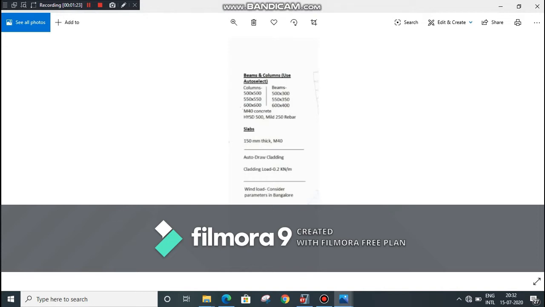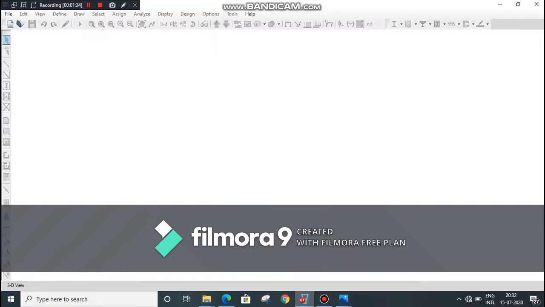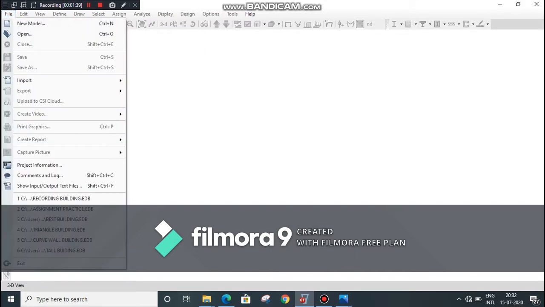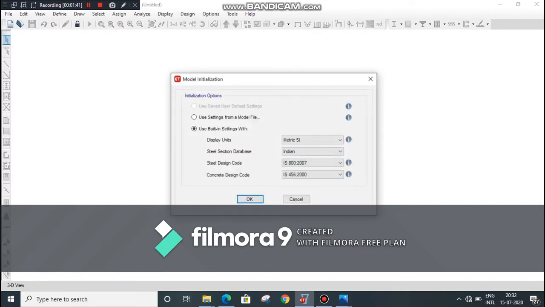Now the dimensions for beams and columns are shown in this figure, and the materials we have already discussed. Now open the ETABS software and open a new model. Before designing any building, make sure that display units are in metric SI, steel section database is Indian, steel design code IS 800 2007, concrete design code IS 456 2000. Click on OK.